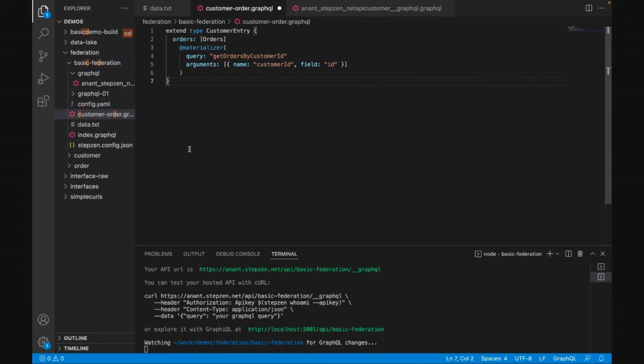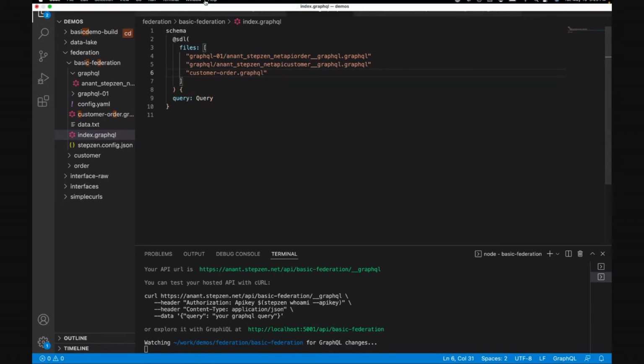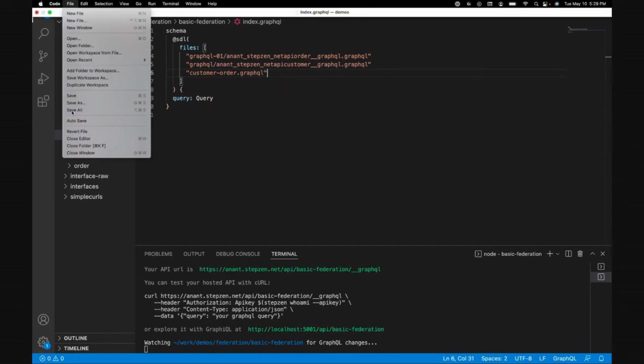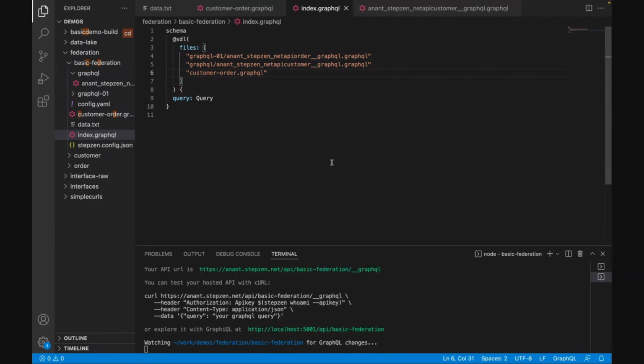And look at the power of this stitching. It's a completely federated worldview. What you're saying is that the orders in customer will be achieved by passing some data from customers into the query on the order side and taking the data and bringing them together. All the stuff that's deployed on StepZen goes through the manifest file. So let's add this to the manifest file, and let's save everything. I've created a new connecting file, and then I've updated the manifest file, and now this gets deployed.